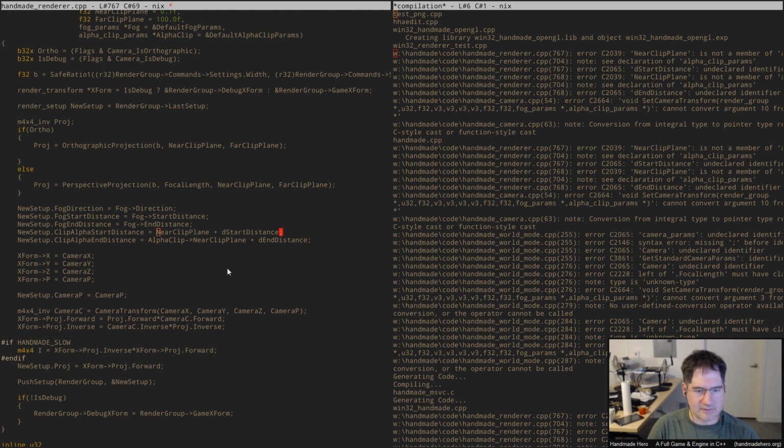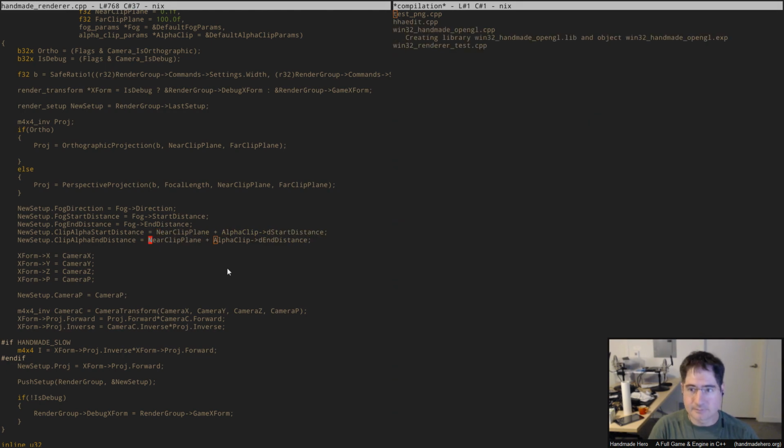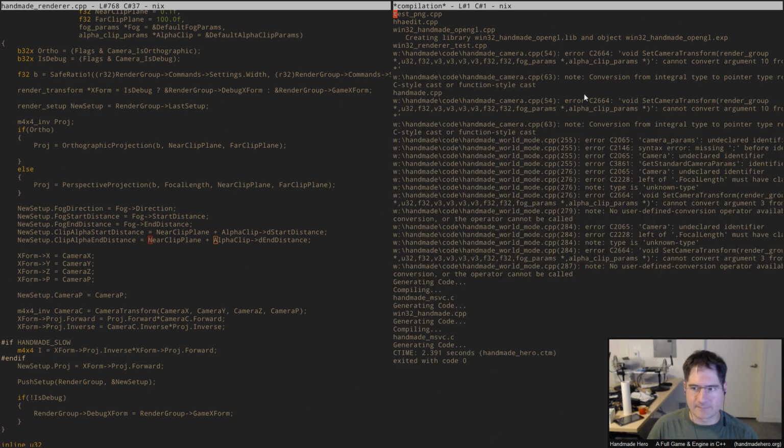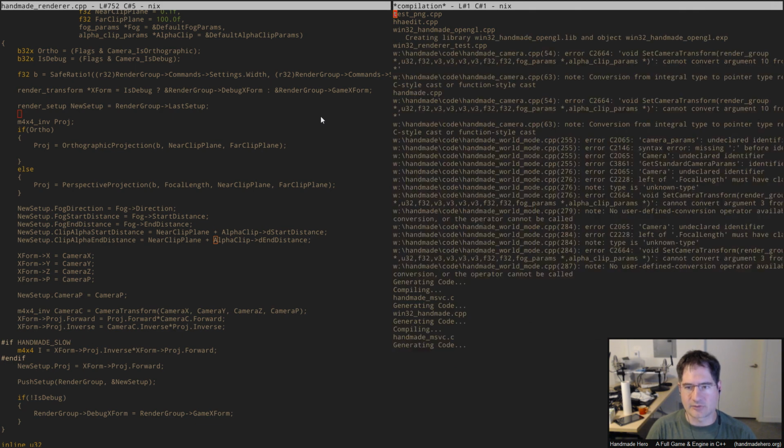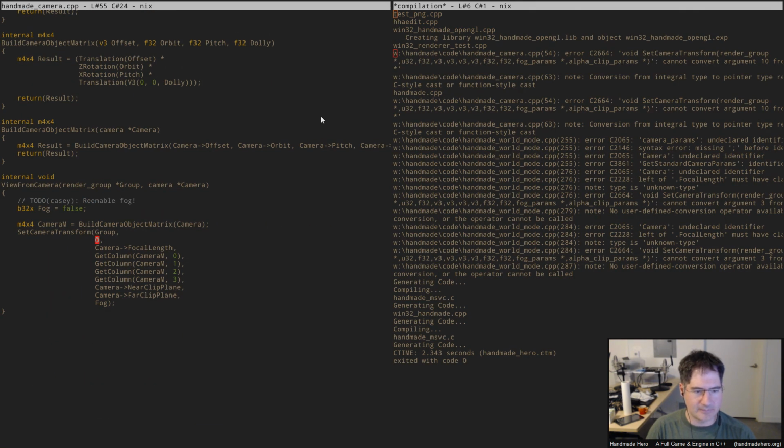Don't know why I did that. That's the exact opposite. All right, so there we go. Okay, so set camera transform. We're now down to just looking at where these actually get called and what the problems are when we actually call them. And so that's good.